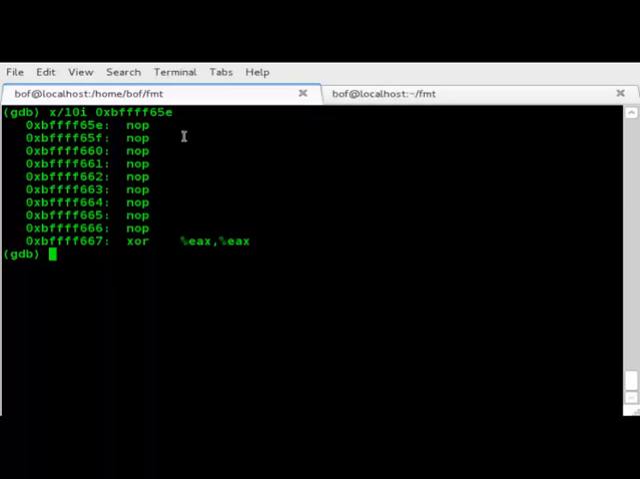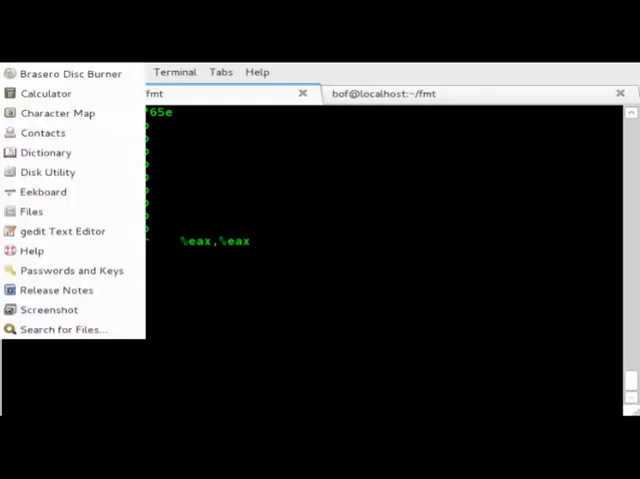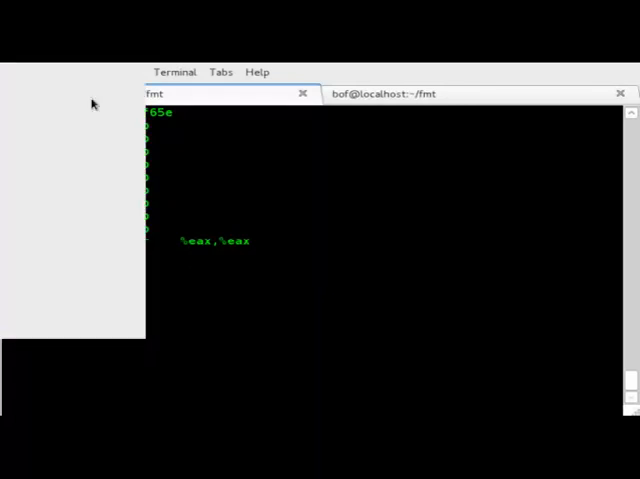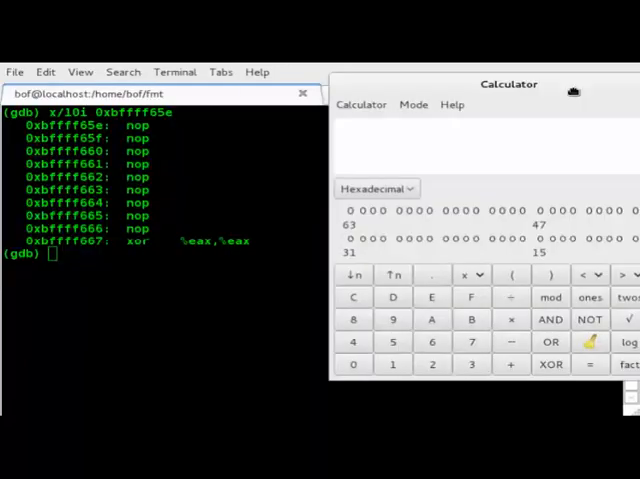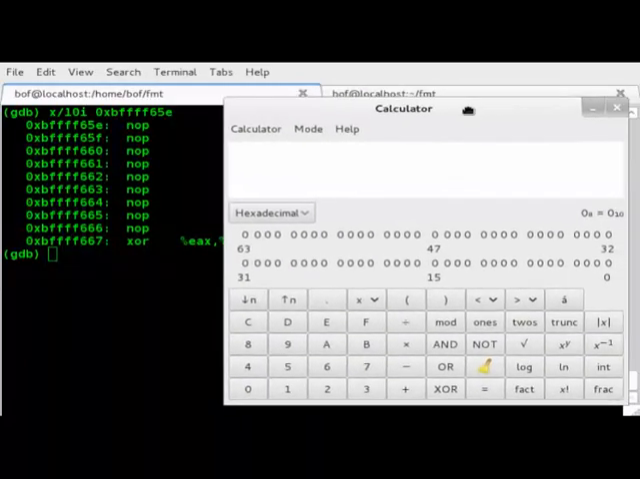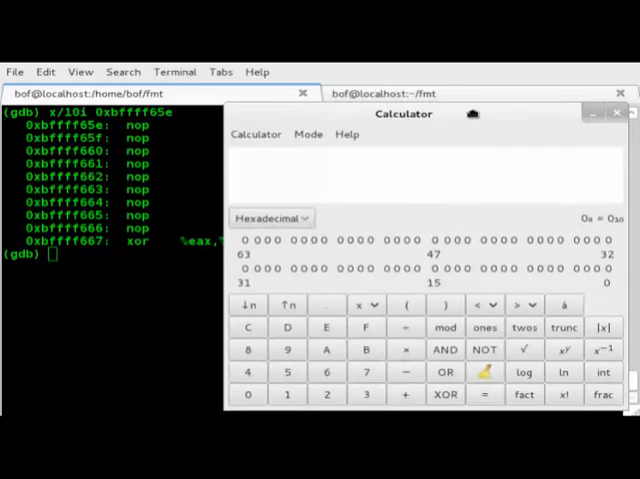So this value over here, this is the value we want to write into the put char entry for the global offset table. So how are we gonna write that value? We need a little bit of math here, and I'm gonna get the calculator. Second, this is gonna be our best friend in this phase of the exploitation.